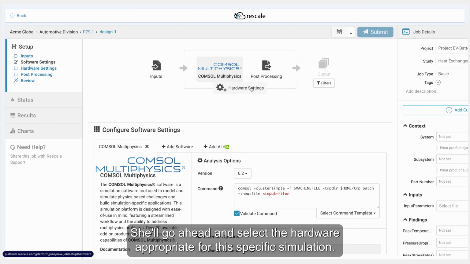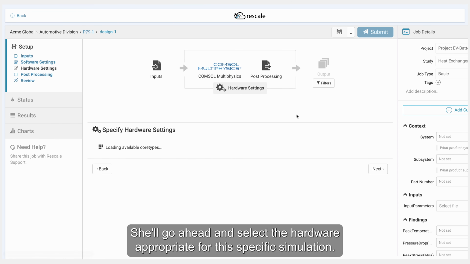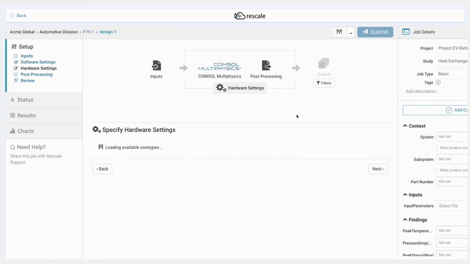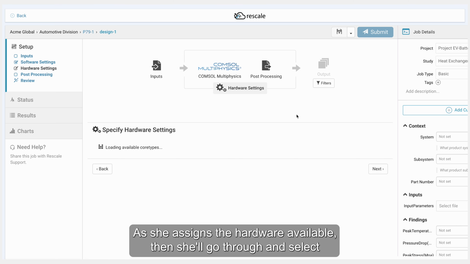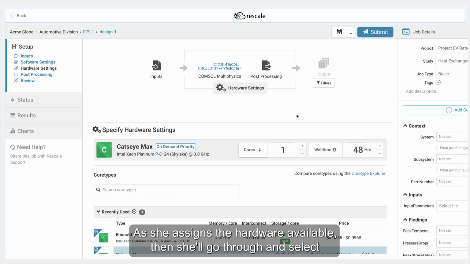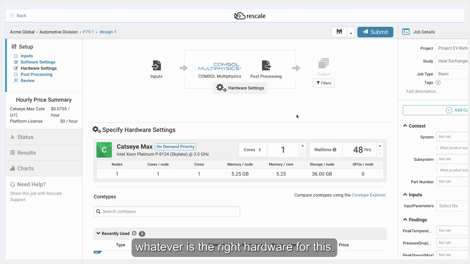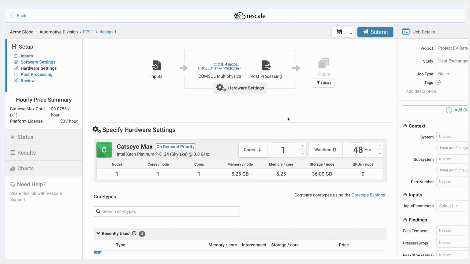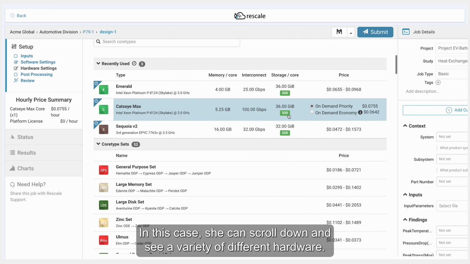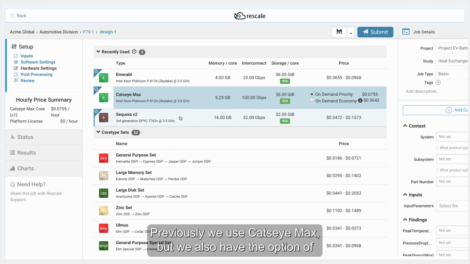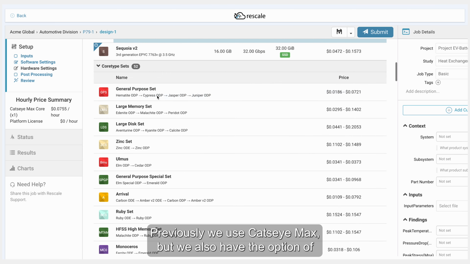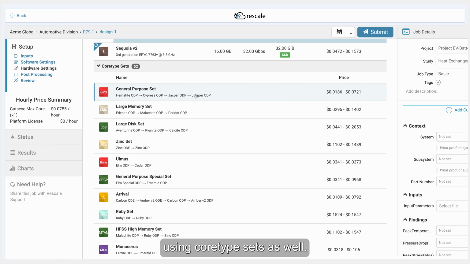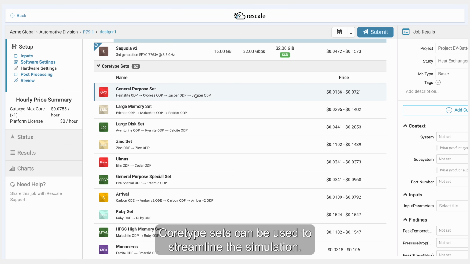She'll go ahead and select the hardware appropriate for this specific simulation. As she assigns the hardware available, she'll go through and select whatever is the right hardware for this. In this case, she can scroll down and see a variety of different hardware. Previously, we used CAD/CAM Max, but we also have the option of using core type sets as well. Core type sets can be used to streamline the simulation.